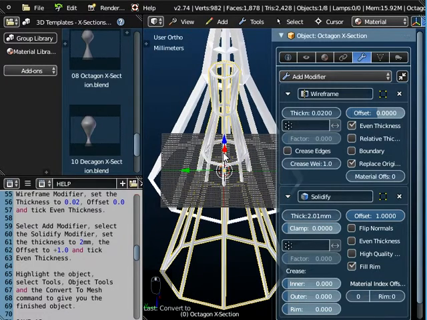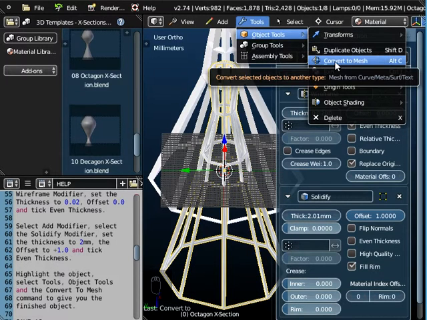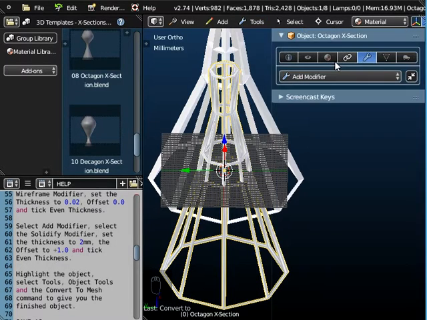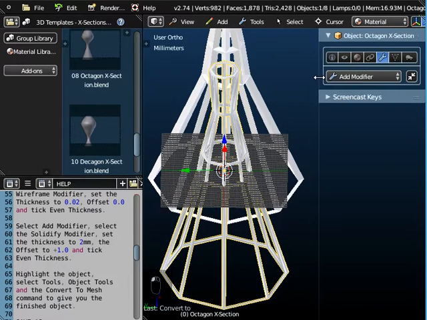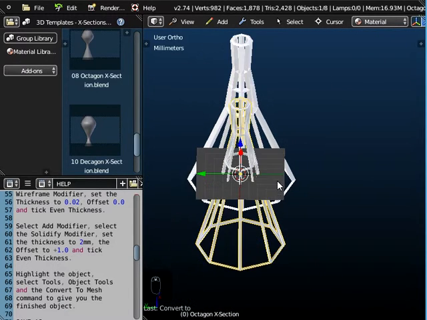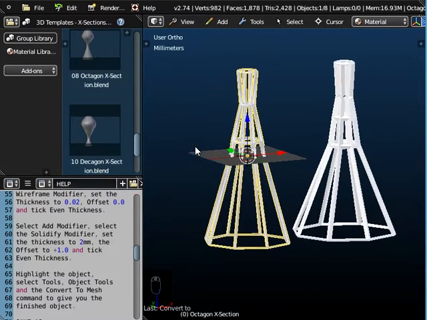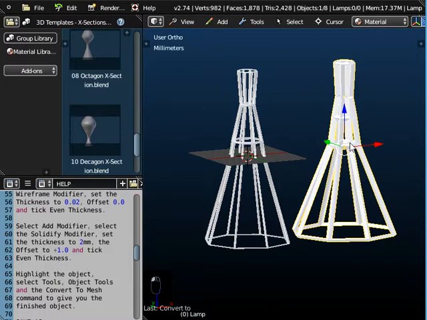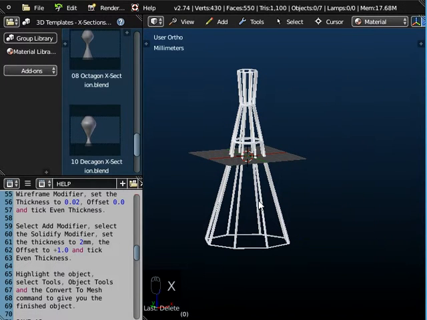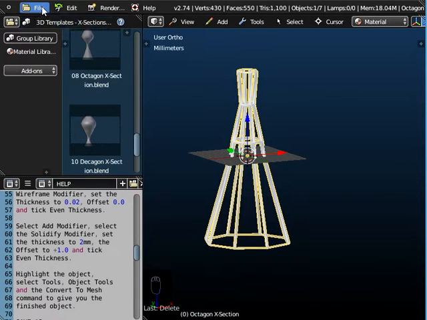So what we've got to do now is apply these modifiers, and we do that by going to Tools, Object Tools, and converting to a mesh. And so the modifiers have been applied now, so we can put that out of the way. So there's our wireframe octagonal lamp cover, and what we can do is delete the original, and we need to save this now.